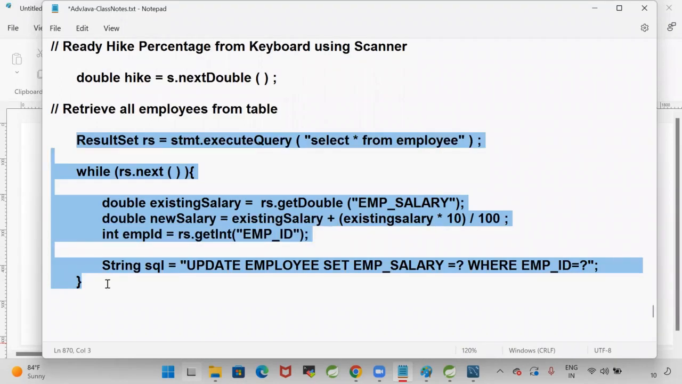Whatever the output you are expecting, you will get that output. For every employee, salary will be updated. But the disadvantage is it will decrease performance of the application, because for every employee record, you are updating the salary.